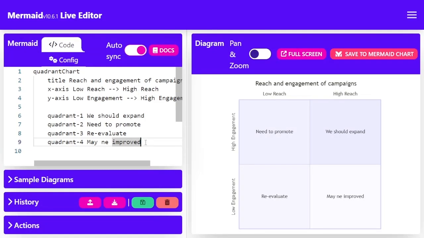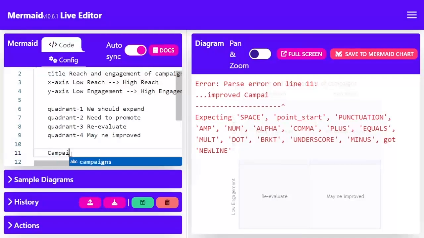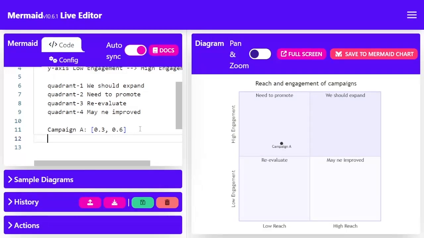Now let's plot the points that will be in the quadrant. We're going to start with the first label being campaign A, and it's going to have this X and Y axis. And as you can see, it is shown right there on the quadrant. I'm going to define another point, which is campaign B with X and Y coordinates, and you can see that shown here.